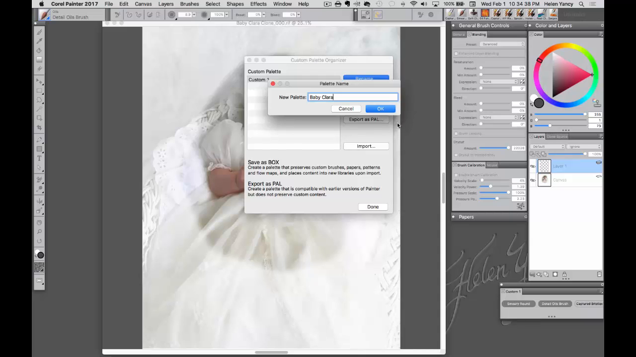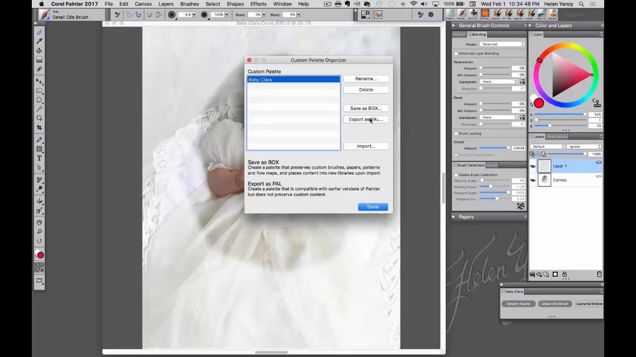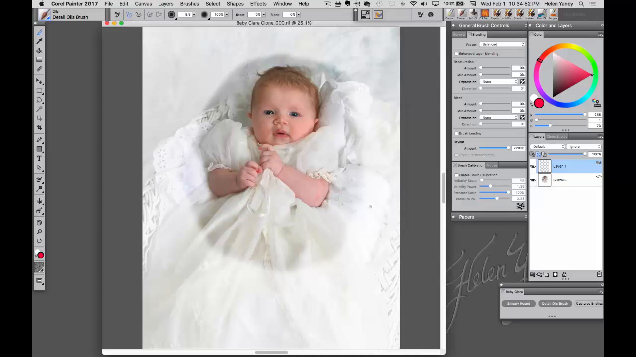I could name it anything I want. I could name it oils. I could name it watercolor. I can name it anything I want. But right now I'm going to name it Baby Clara, and then I will know that those are the brushes that I used in this particular painting. Now hopefully that's saved.